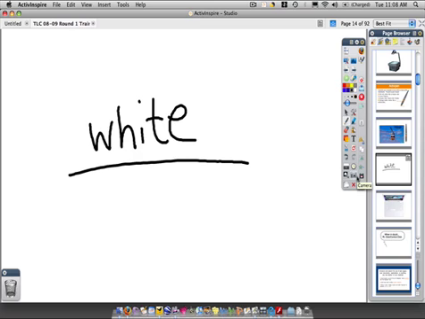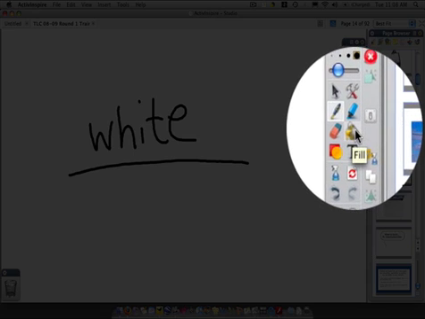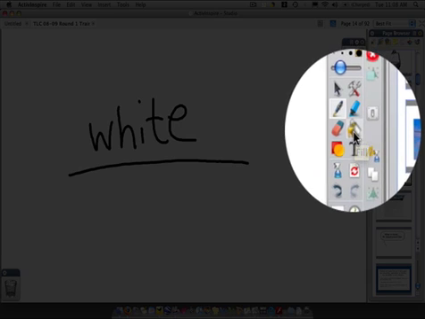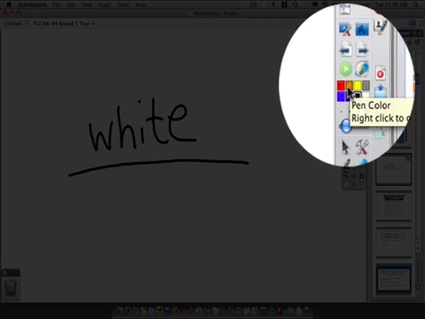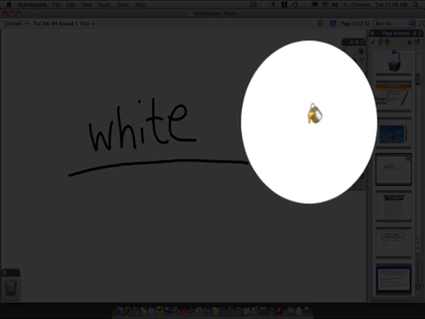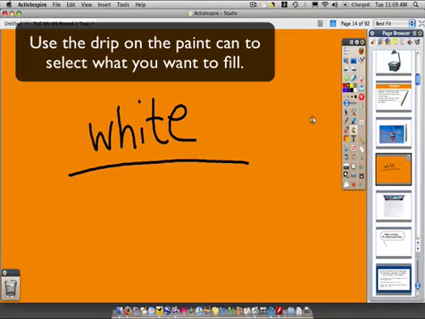One of the simplest ways to make this more interactive, more appealing for the students, is to add color. What I'm going to do is go to the paint can here, otherwise known as the fill tool. If I take the paint can and I choose the orange color and I click the board, I just change the entire background orange.